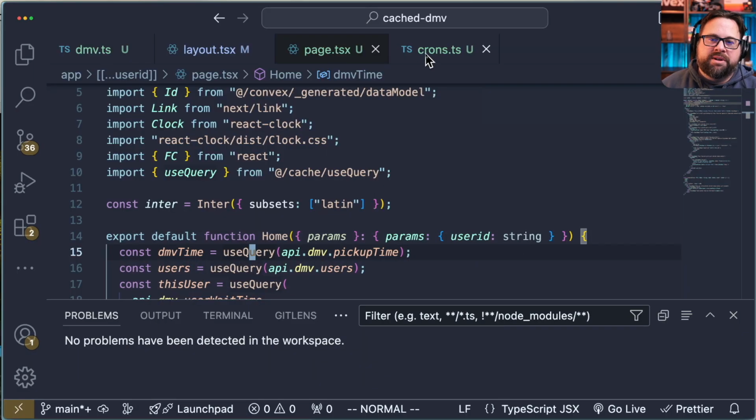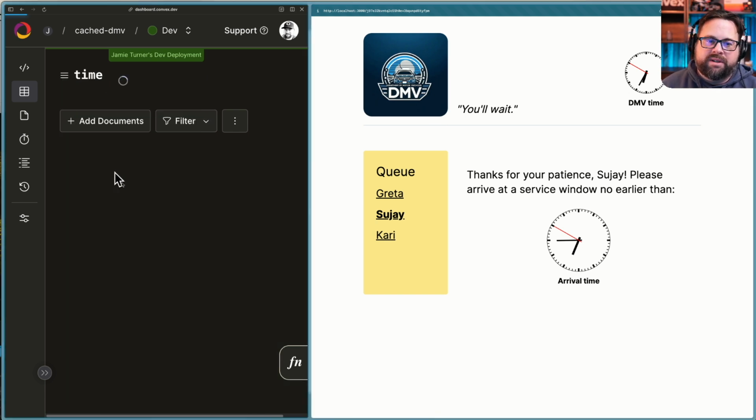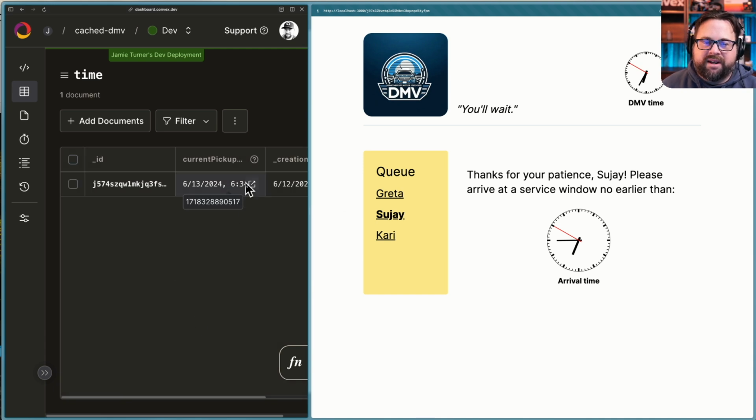So let's set up a cron job, because in this app, this DMV time is in this other table I haven't shown you yet. And it's just been sitting here static. So nothing is happening. Everyone's waiting forever. The DMV time is still. And time does move forward. Let's see if we can fix this.